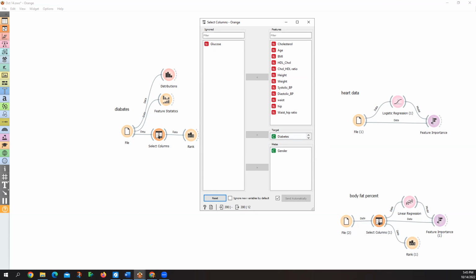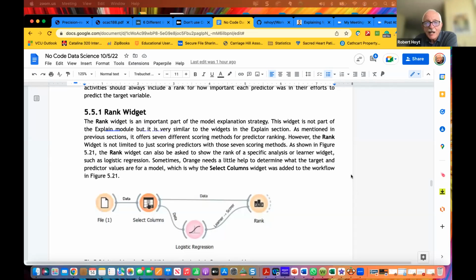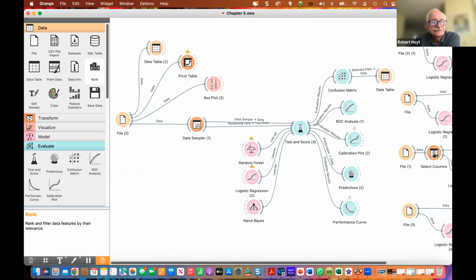Hi, I can't find the rank widget when I open Orange. Is it under the Explain module or is it somewhere else? No, rank should be, I think from my memory, under the very first thing. Correlation they stuck under unsupervised learning. Don't ask me why. Yeah, rank is under data. Don't ask me why.